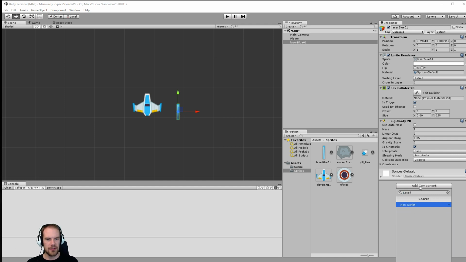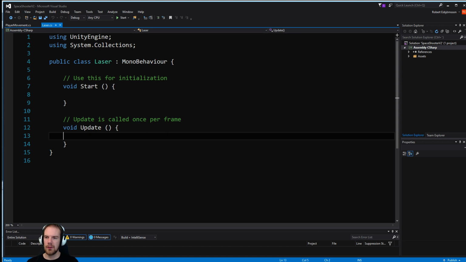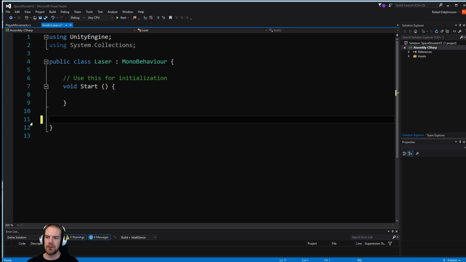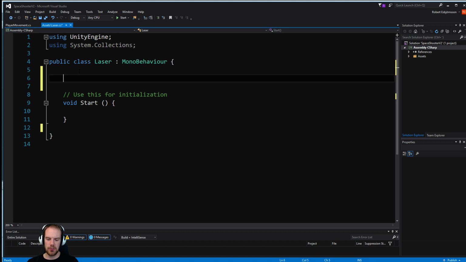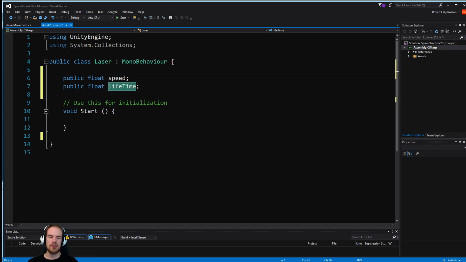So now let's add the laser script. Just type laser in add component, new script, create and add. So this is going to be our laser script. Let's start by removing the update function. We don't need that. But we do need two variables. We need public float speed, and we need public float lifetime. So this is how fast it's going, and this is how long it should stay alive before it's removed.